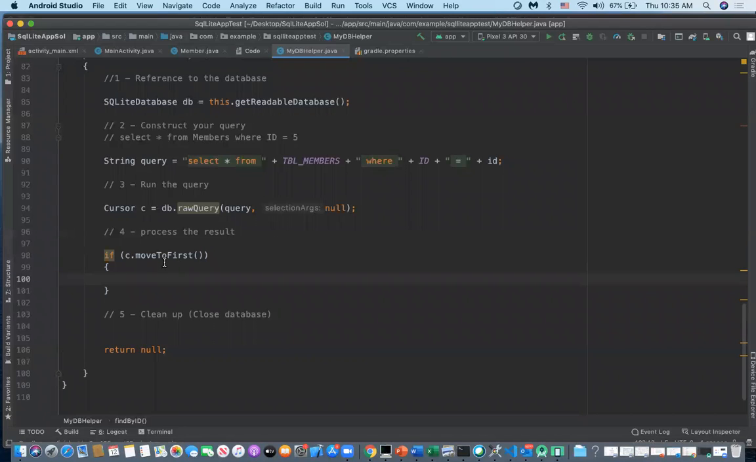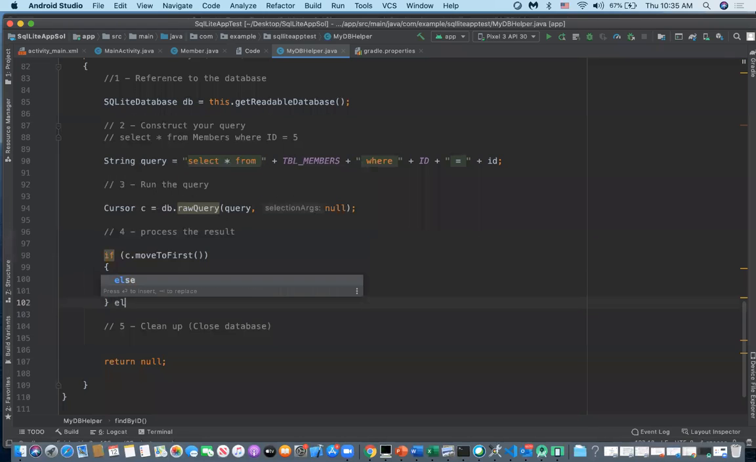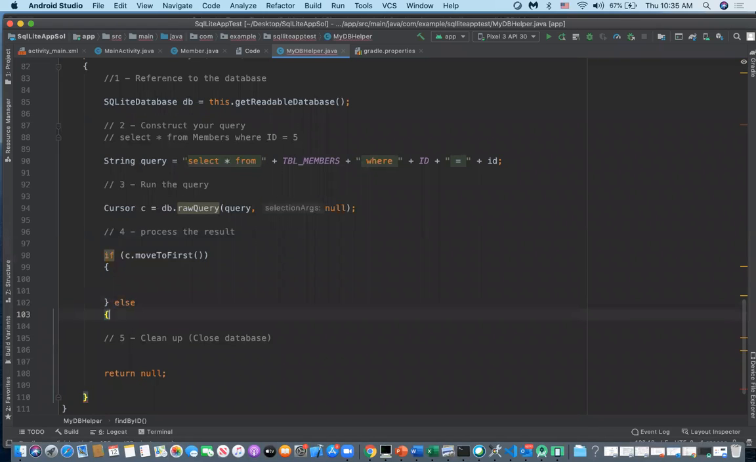So I got my query. I move to the first one. If we found it, what do we do? We need to define an object. Here we say if we found it, and then here I'm going to say else, and then I'll show you what we do. So if we found it, I'll create an object. This object is going to be member equal new member.